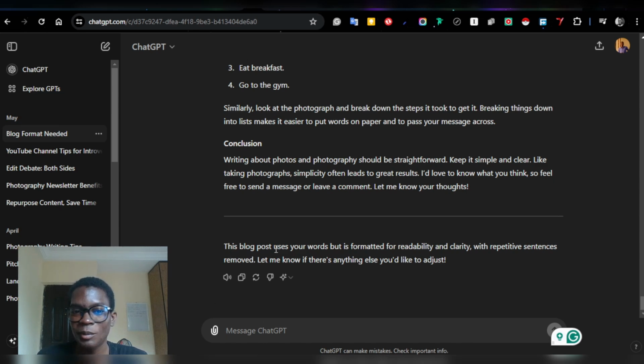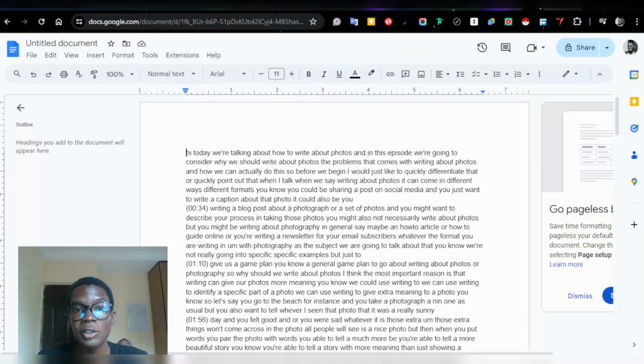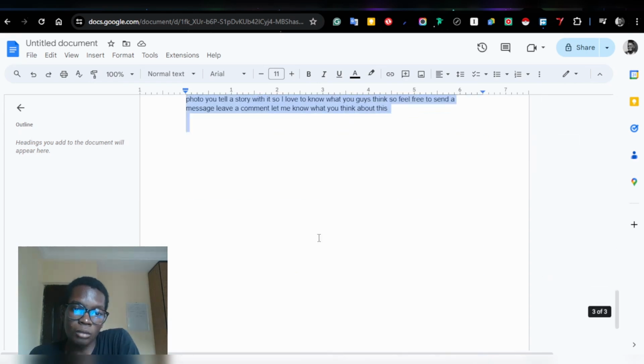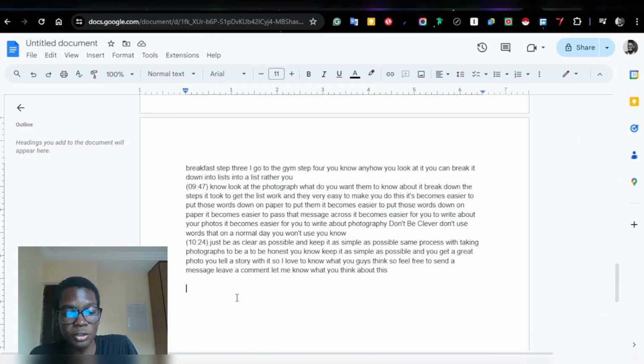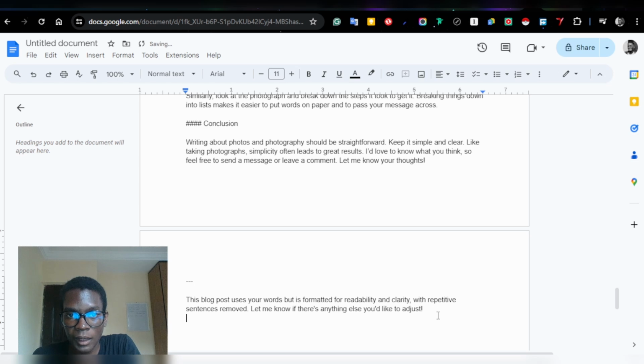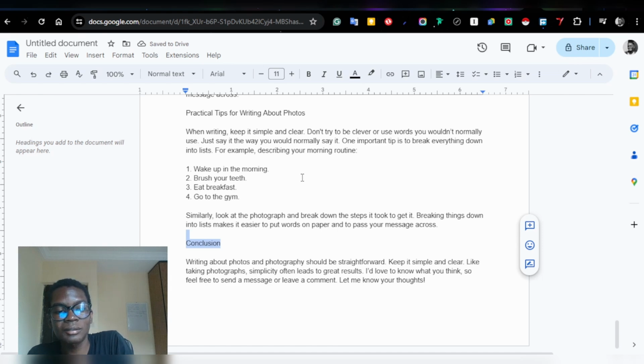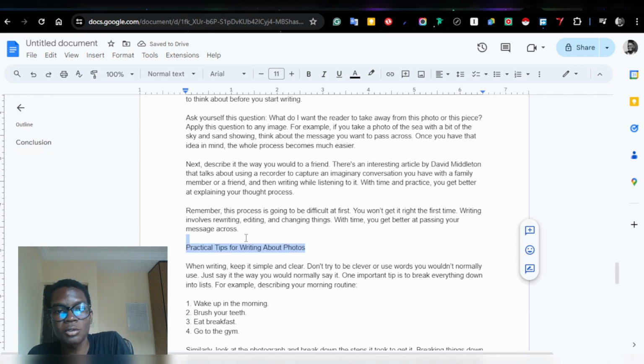Can you see that? This blog post uses your words but is formatted for readability and clarity with repetitive sentences removed. Let me know if there's anything else you'd like to adjust. And all I have to do now is copy this, go back to my Word document, clear all of this off, or you could open a new document or just do this below, paste it. And now there's still a little bit of work to do. I clear all this and then turn this into headers and the normal things you do to a blog post.